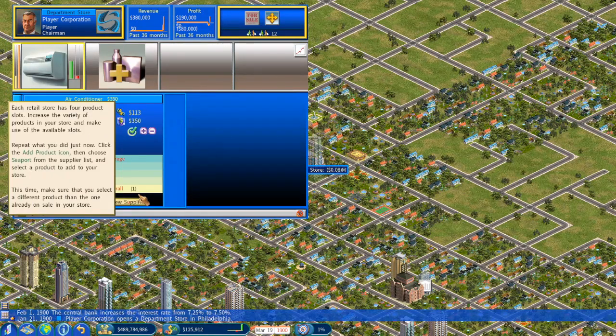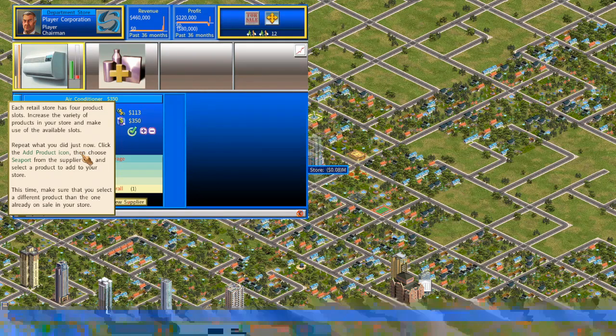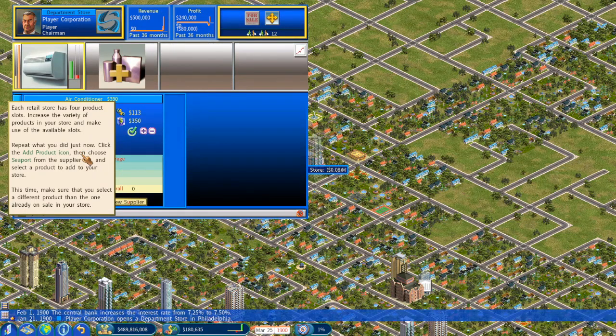Each retail store has 4 product slots. Increase the variety of products in your store and make use of the available slots. Repeat what you did just now. Click the Add Product icon, then choose Seaport from the supplier list, and select a product to add to your store. This time, make sure that you select a different product than the one already on sale in your store.